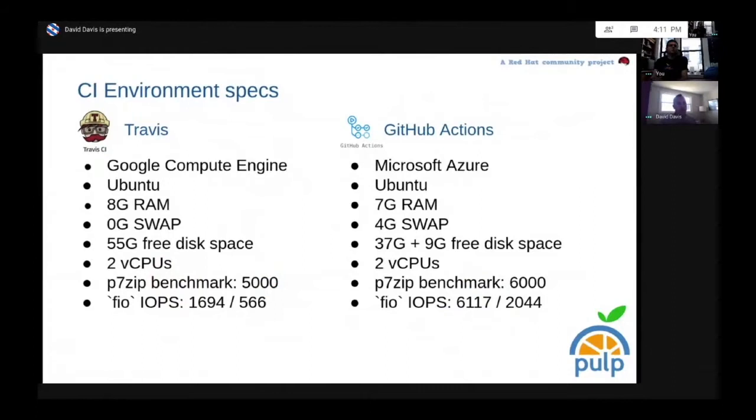So for Pulp, we use two different CI environments or hosted CIs. We have experience with both Travis and GitHub Actions. Overall, they're pretty similar. They do have different cloud backends. One uses Google, the other one uses Microsoft Azure. They have the same operating system for Linux. They have similar specs on RAM and disk space. Their virtual CPUs are also similar.